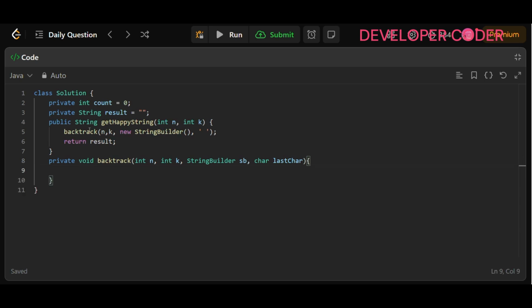Here is one base condition. Whenever my StringBuilder length becomes equal to n, that simply means that we have found one string, and we have to add that to our dictionary, right? So count plus plus. And now here, one more base condition: if count is equal to k.